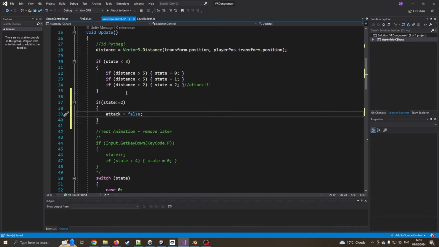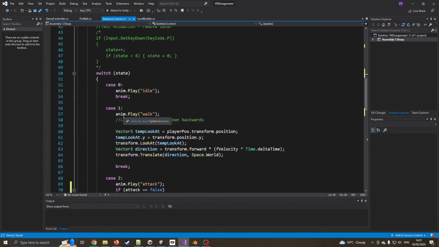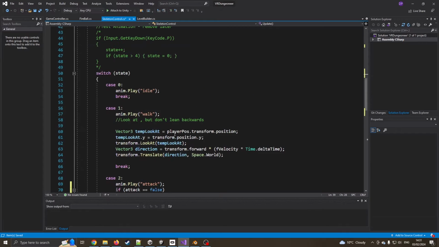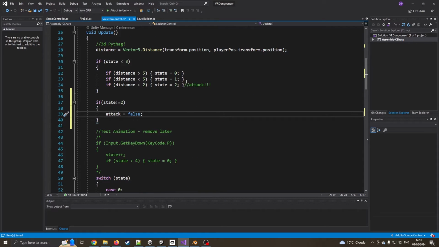Now, the reason why I say it's not very efficient is because it means it's going to be doing this if statement every single frame, which I shouldn't really do. I should just change it on one of these, so when it stops attacking and goes to something else, then change it back. But for now, I am just going to leave it there. I mean, I could put it inside these. No, I'm just going to leave it there for now. Let's just see if it works.